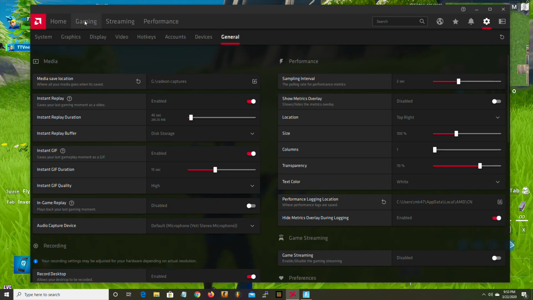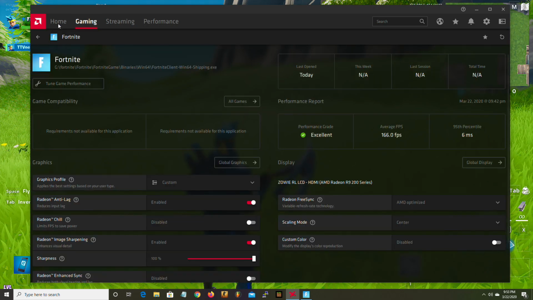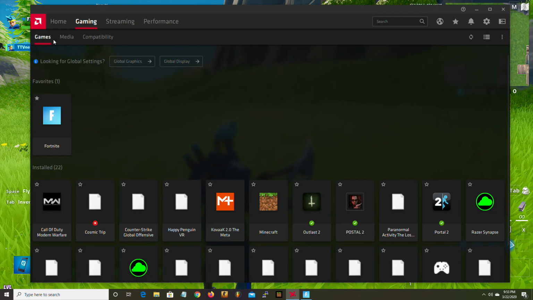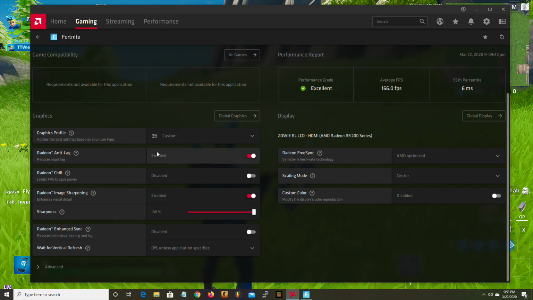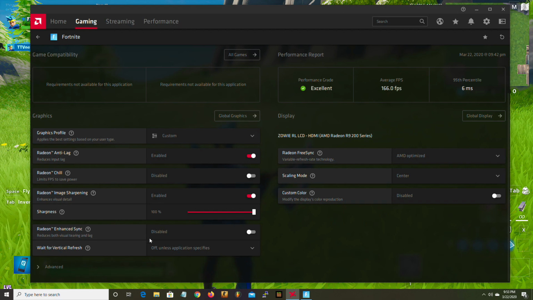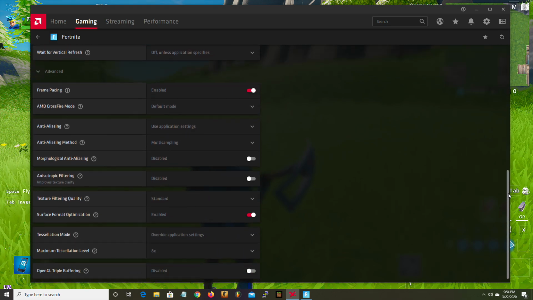So the next thing you want to do is go to gaming and go to Fortnite. If you don't have Fortnite, just search for Fortnite. You can find it here, just games, Fortnite. I favorited it, so it'll be right here. Go to your Fortnite game. Graphics profile should be set to custom, the one you just set in these settings. So everything else should kind of fall in place. Anti-lag on, chill. These are all the same settings we have. I'll just let you guys take a look at it, so we can copy those.